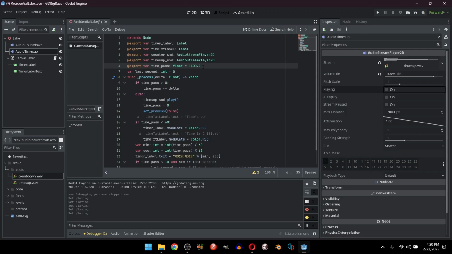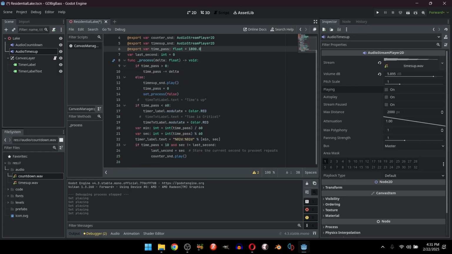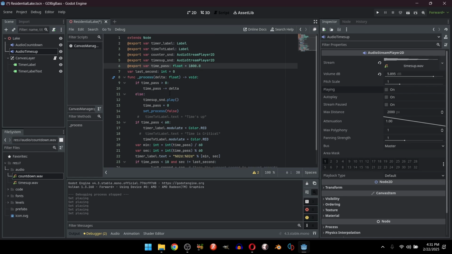Then, of course, the time pass I explained is how much time you want on your timer. 1800 equals 30 minutes. Then we have a variable called last second, which we make an integer and set to 0. This is for later on, when we want to play the beeping sound every second, because we get the last second and don't play it again until it's a different second.